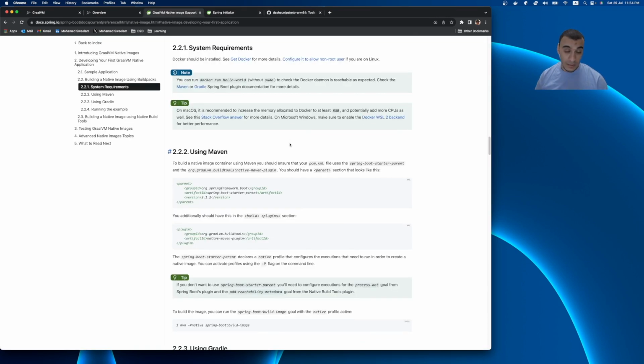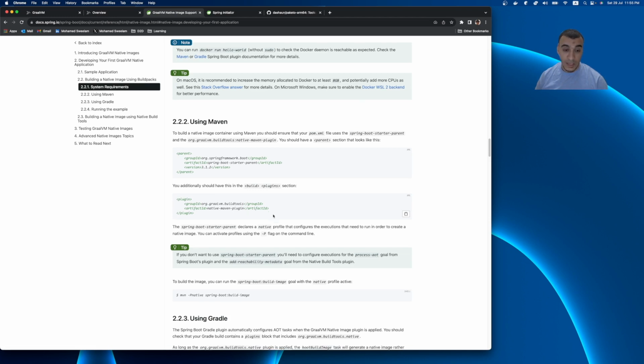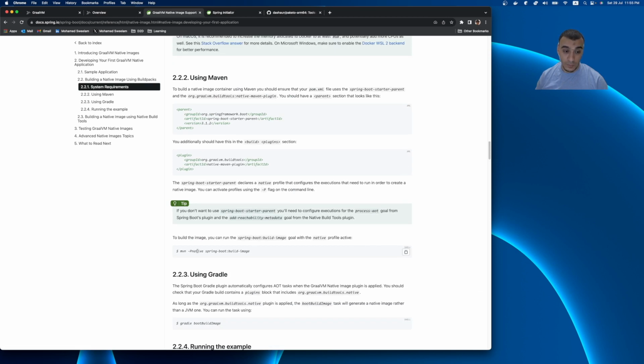If we are going to use Maven, we only need the Spring Boot starter and this plugin, GraalVM build tools. And in order to execute this phase, we have to use the Spring Boot build-image command with the native profile. Perfect.